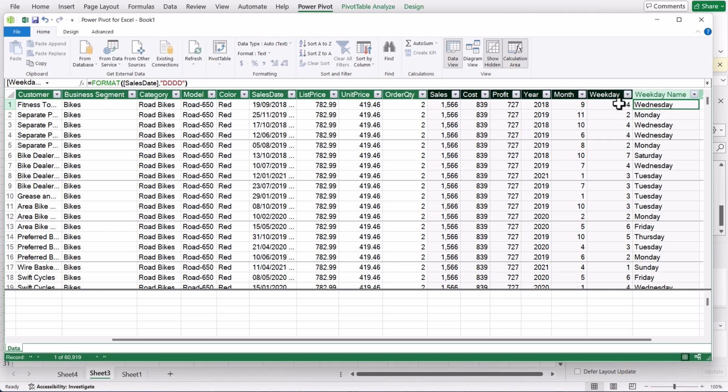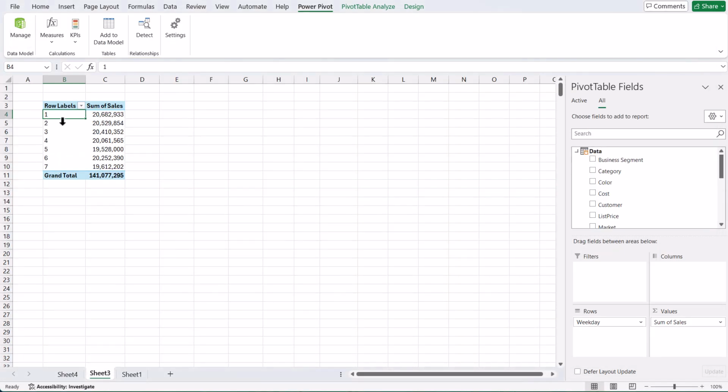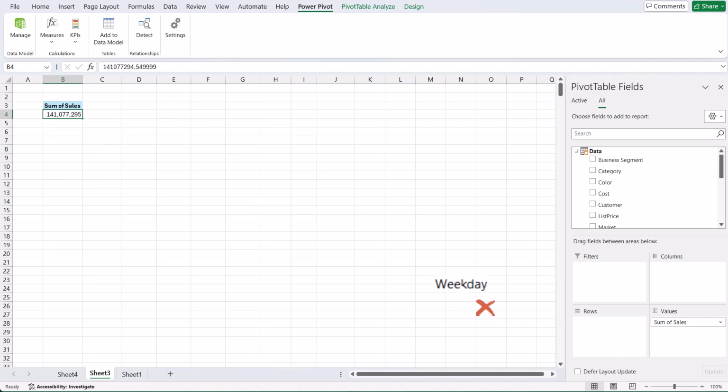So we now know that weekday number 4 is actually a Wednesday. Weekday number 2 is actually a Monday. If you wanted to see the shortened version, just use 3 Ds in your formatting. Again, press enter on that, and now we got the shortened version for that. Okay, let's look at the results of that, because when we go back to Excel, we've now got the weekday here. So let's take this out. I'll just drag it, drop it somewhere into the spreadsheet. We're going to use our weekday name.